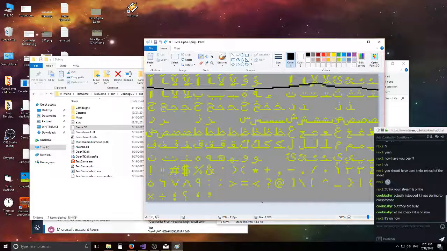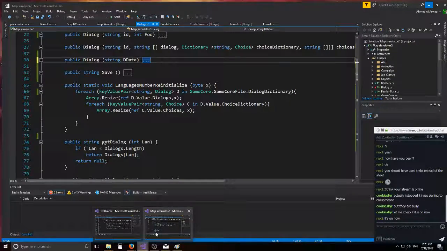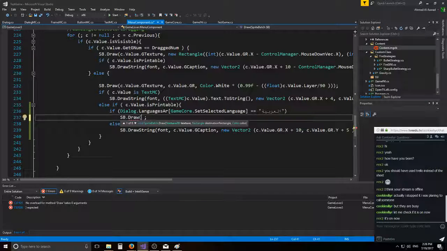Every 20, we need to jump one letter. So in other words, we need to draw a box, not a string. So let's give it a try. And the image should be... Oh, wait a minute. I didn't load it in the system. In the game profile.